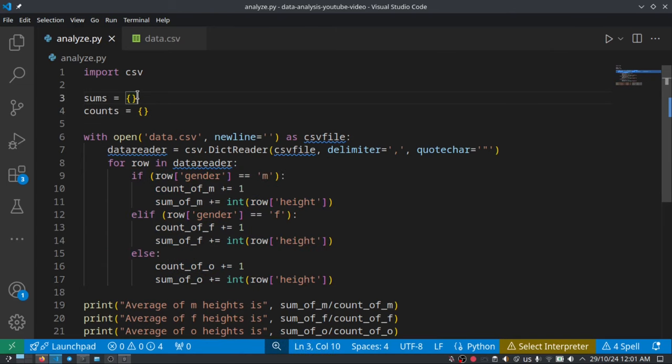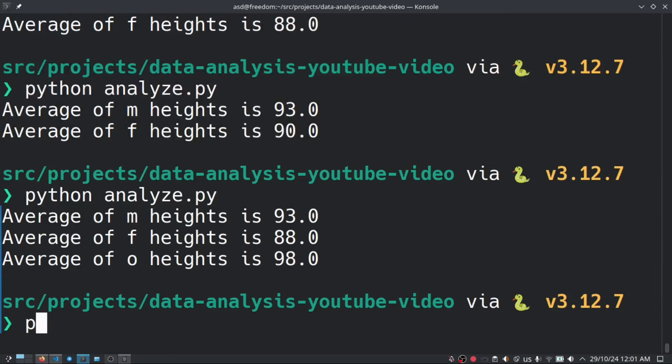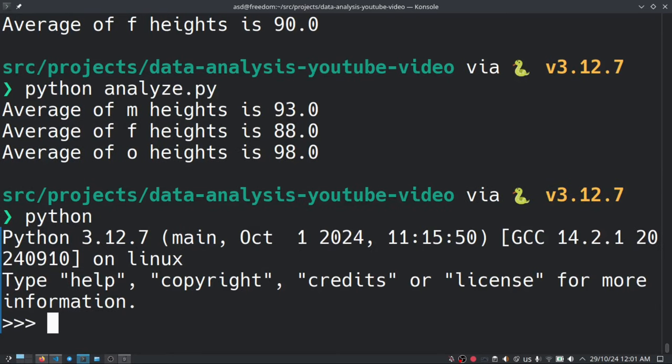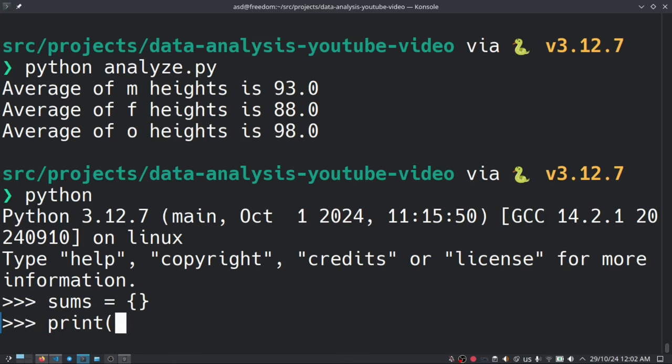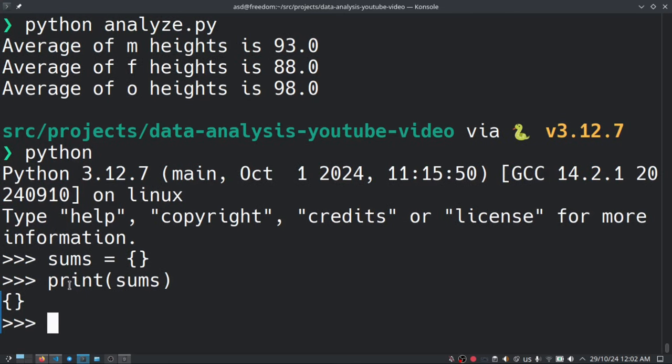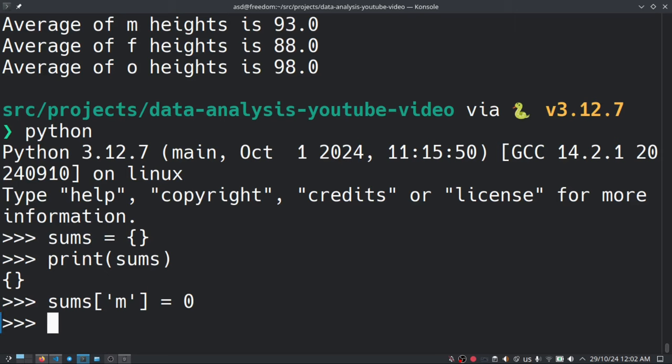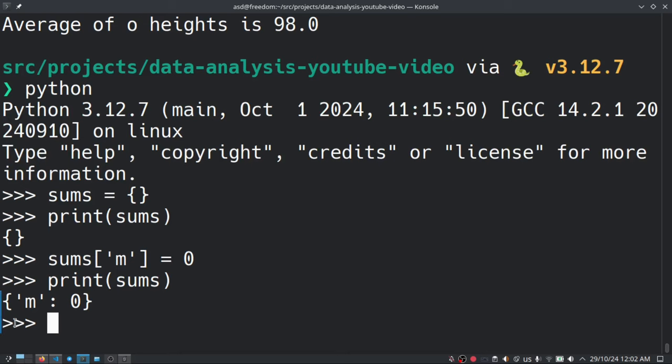this is a dictionary. I'll show you how a dictionary works first. Let's say sums is equal to a dictionary. Now I'm going to print sums. It's empty, there's nothing in it. Now I'm going to say sums of m equal to 0. Now let's print sums and see how it changes. Now print sums, see m is 0.